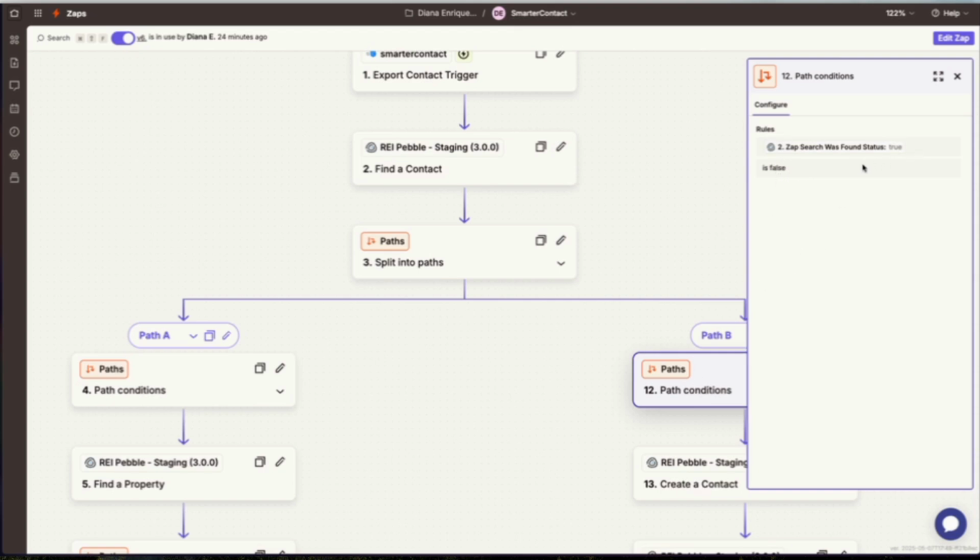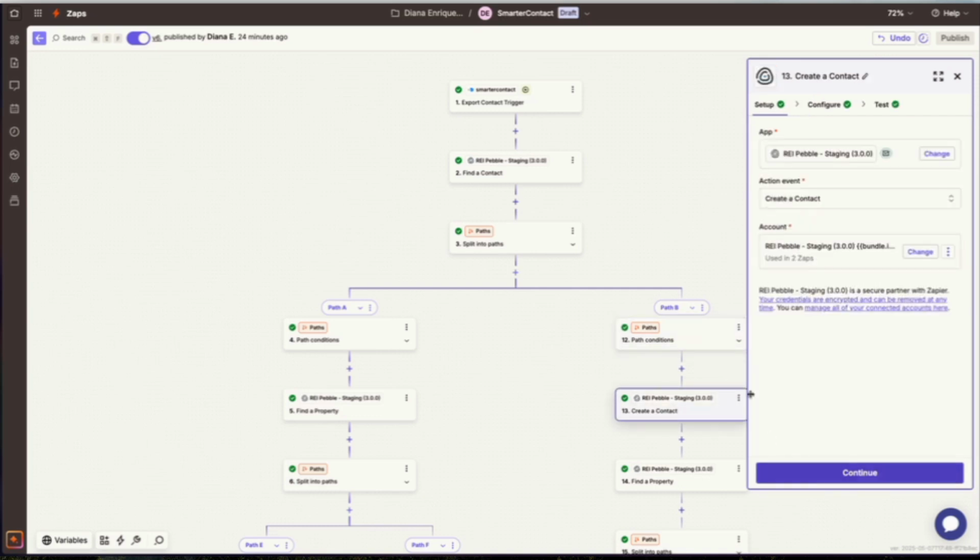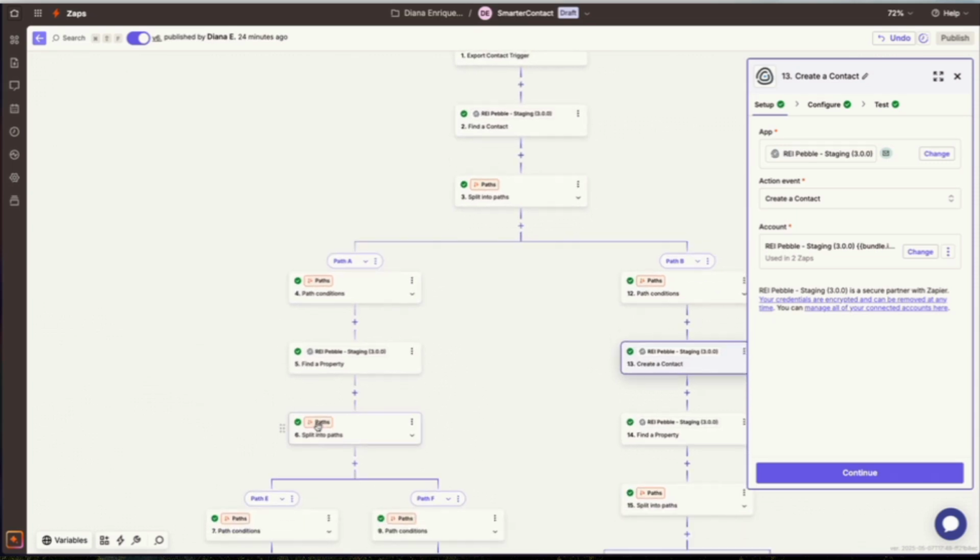And so to do this, let's go ahead and edit this Zap here. I'll click into it. You can see these are custom rules here. We need to select: only continue if step 2 search was found status Boolean is false. Don't ask me what that even means. I don't even know, but that's what it is. And I'll hit continue. But all that means is, okay, if it's false, we couldn't find somebody, we need to go on this path. If it's true that we found somebody, then we go this path.